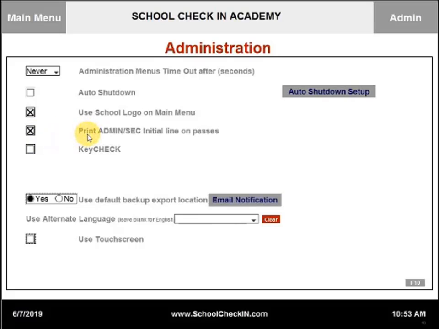Under that, we have Print, Admin, or Secretary initial line on the passes. These are going to be the passes for your students, the late and tardy passes. So you will have that secretary initial line for them to be able to sign.